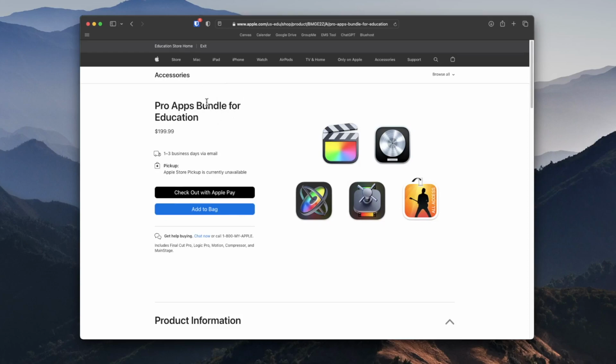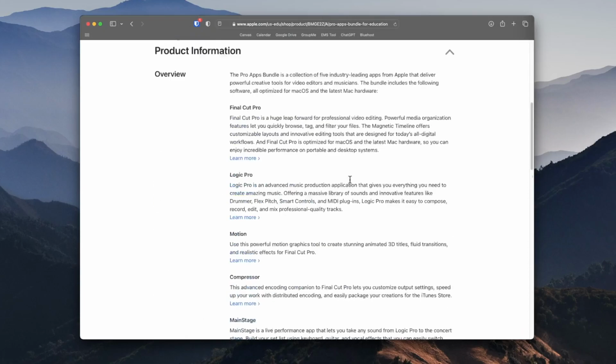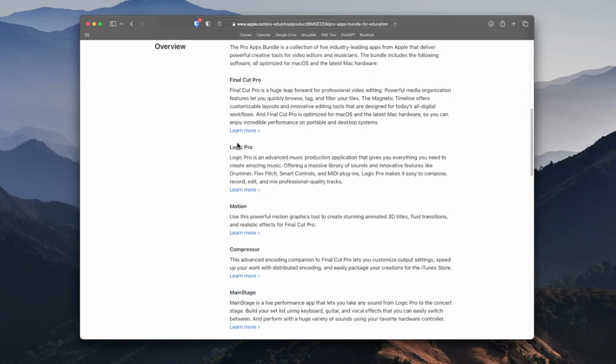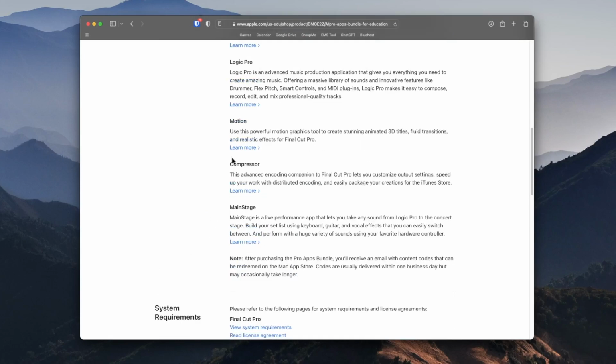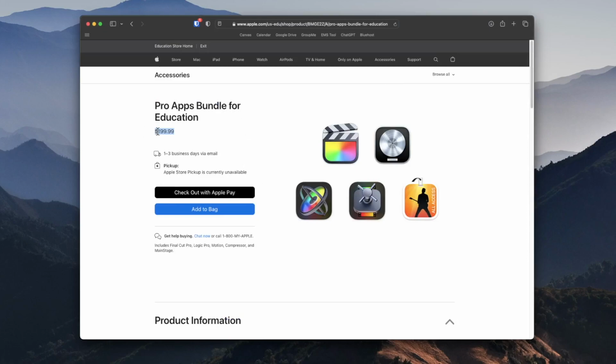hardware as well. So we can see on this page that for $200, we're getting these 5 apps, including Final Cut Pro, Logic Pro, Motion, Compressor, and MainStage. $200 is a pretty significant deal for these apps. If you were to buy them individually without this student discount, you would be paying hundreds of more dollars.